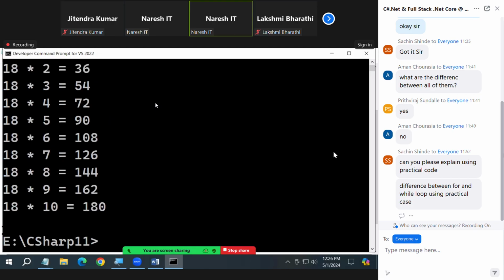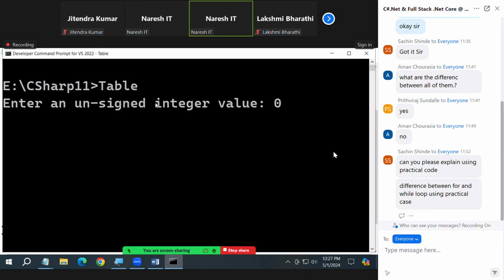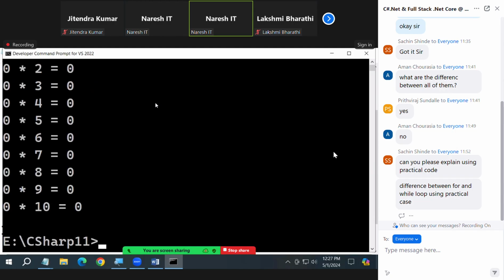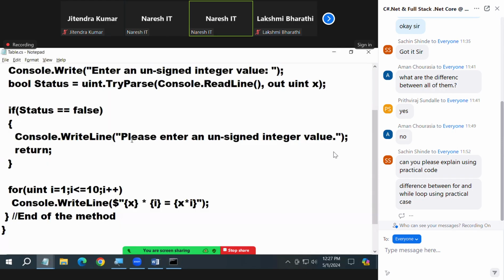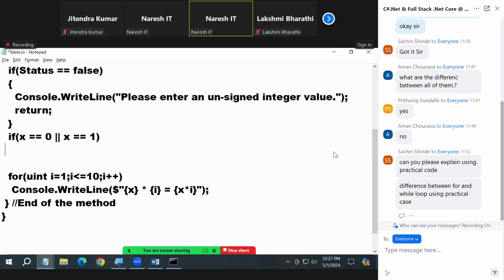Prints. Okay, now tell me, is 0 accepted? Accepted. 0 is unsigned only. Prints the multiplication table for 1. I don't want it for 0 and 1 also. No need for a multiplication table for 0 and 1 now. Okay, add one more condition now. If x is equal to 0 or x is equal to 1, what do you do? Jump out, return. That's all.